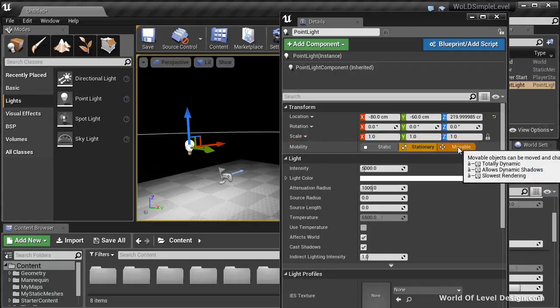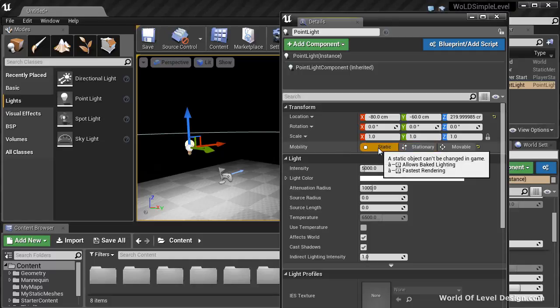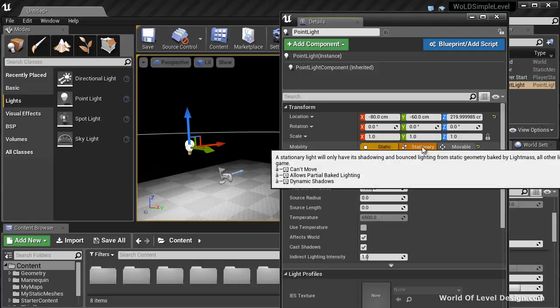Movable are your dynamic lights, and these can be changed during runtime at gameplay. These are totally dynamic, have dynamic shadows, but just like dynamic lights in UDK, they are the slowest to render. Then you have your static lights. These are completely static, they can't be changed during gameplay. These lights are baked in and they are the fastest to render. And then you have your stationary, which is a mix between static and movable. You can change at runtime during gameplay the color and intensity of these lights, but all the other properties will be just as a static light.